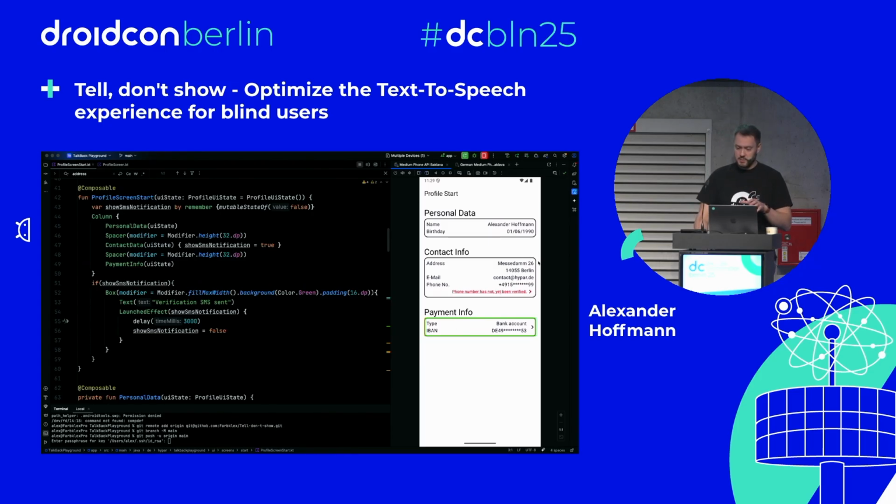For example, maybe you heard it here. Messedam 26, 14055 Berlin. 14,055 for the zip code. It's kind of confusing. I personally would prefer to read it character by character, for example. Yeah, there's some small minor issues, but it's usable, I would say.